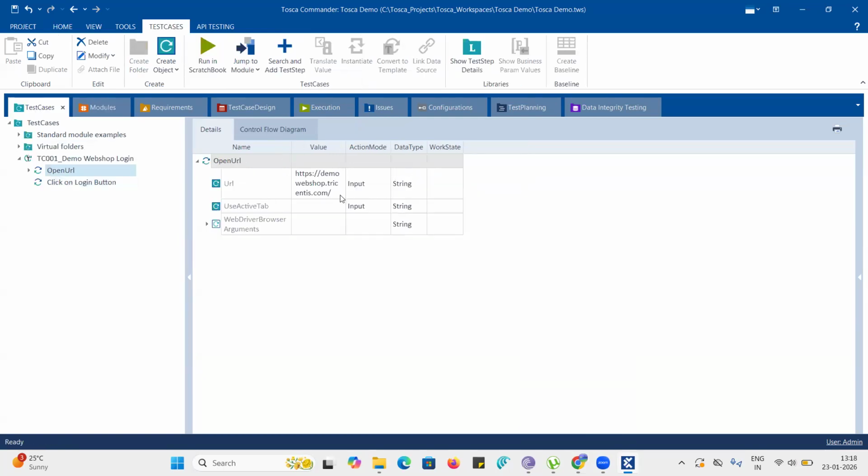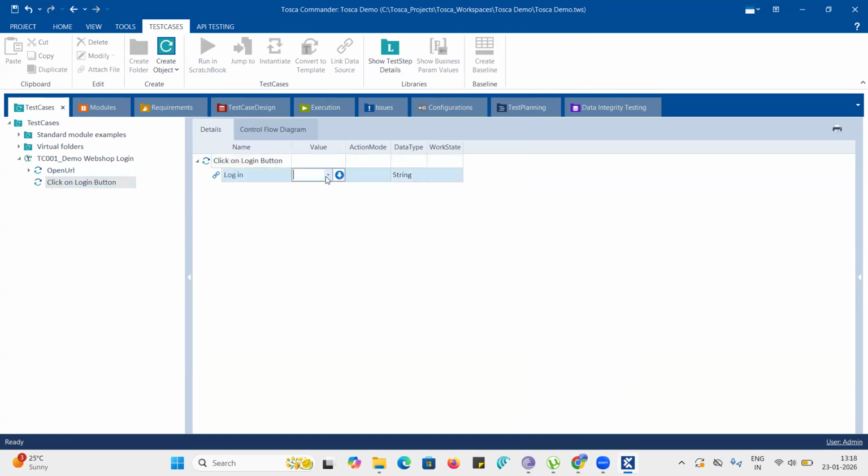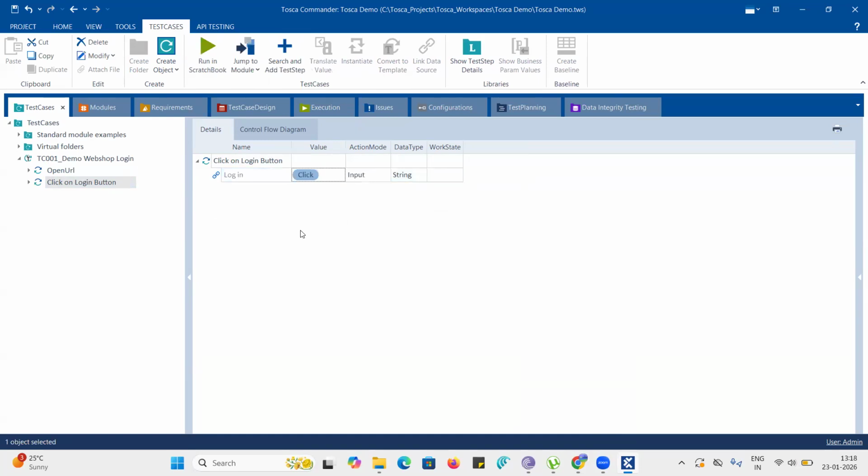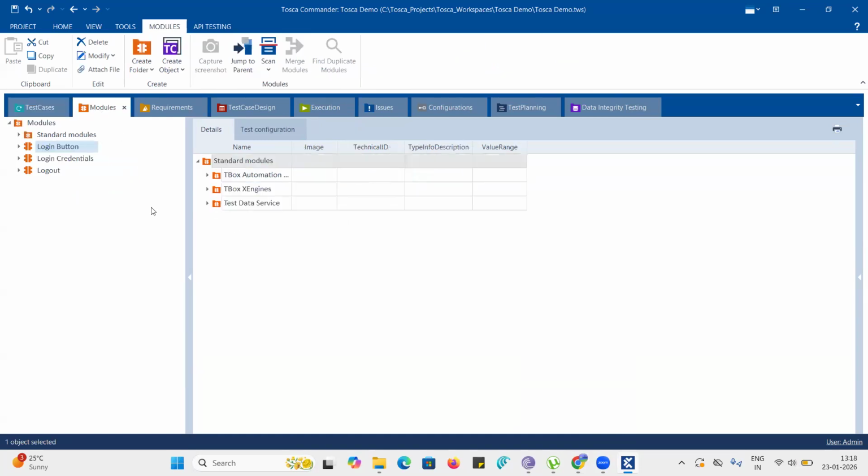Let me first, I have given this link, right? Now click on login button. Here, if you go here, in value, we have to select the click arrow mark and select click. Okay, so that is the login button also done.